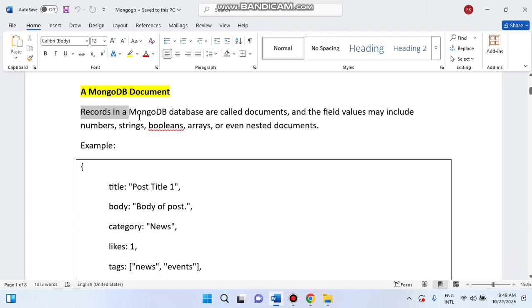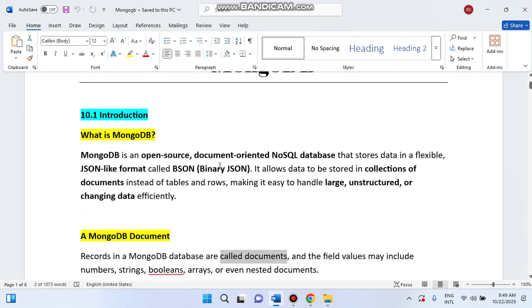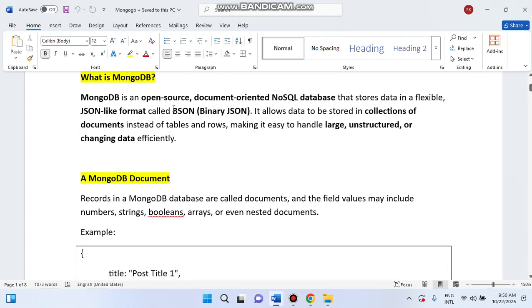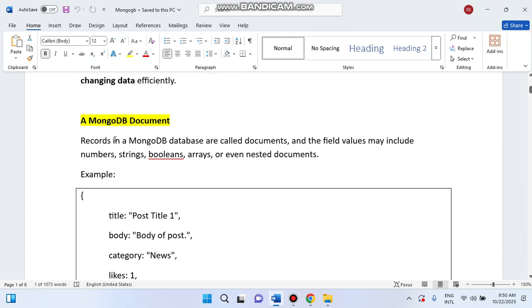See, a record in the MongoDB database is called a document. When MongoDB stores data, it is making one file, and that file we call a document. The format we use for storage is called JSON format. Many people also call it BSON format. BSON means what? Binary JSON format. That is exactly it: a record in MongoDB is called a document.